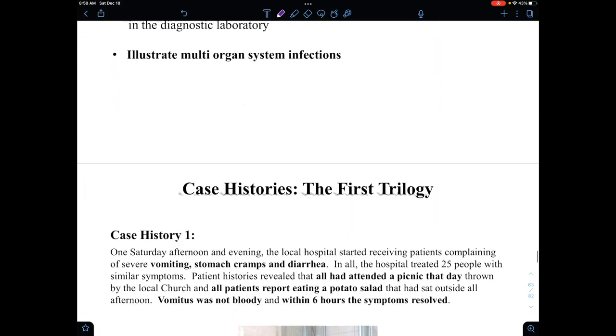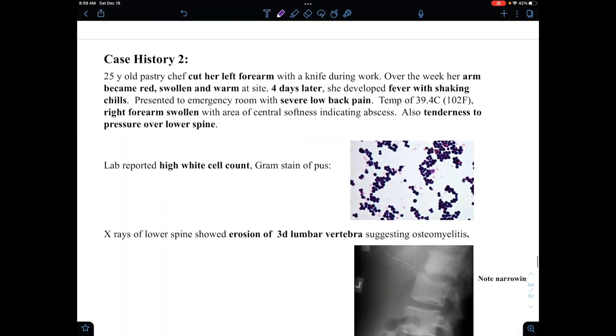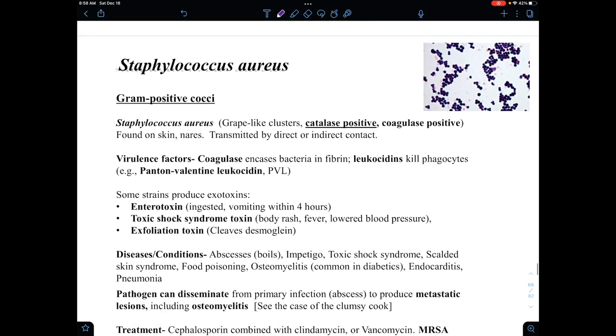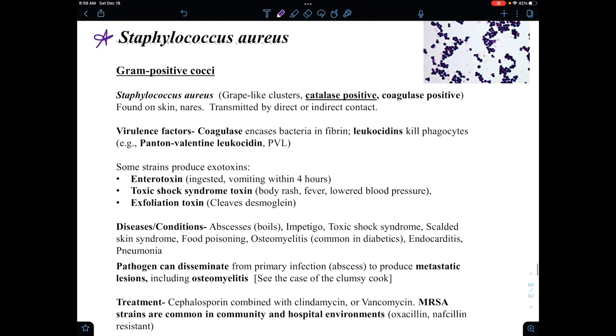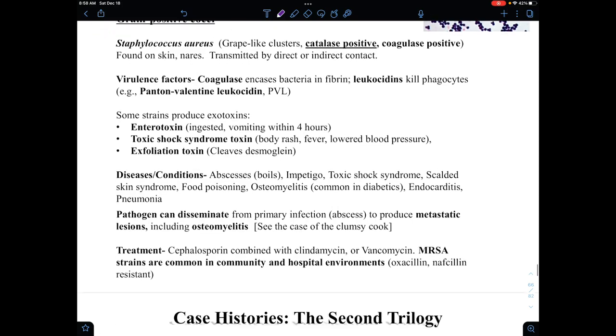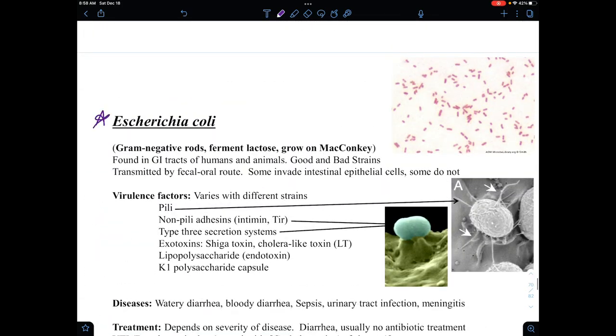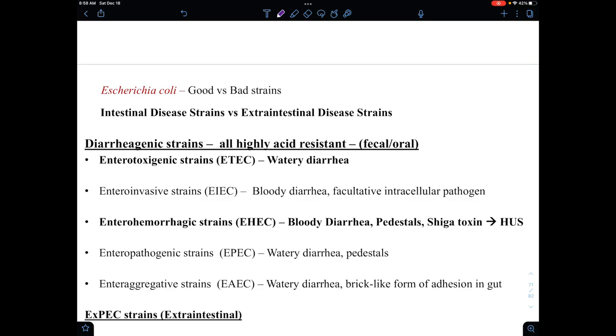Okay, so all of these slides, this whole case history, and this case history, these have something in common, and it's Staph aureus. I better star that. That looks important. This is a very great summary slide here. E. coli. You get it? So that's the process you're going to go through.